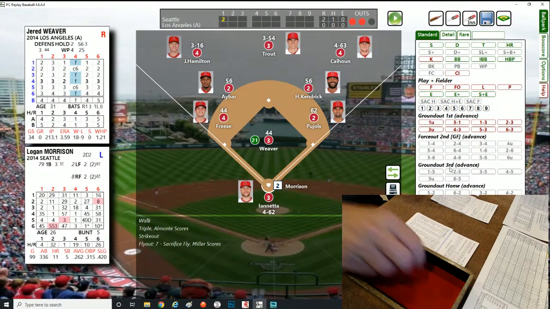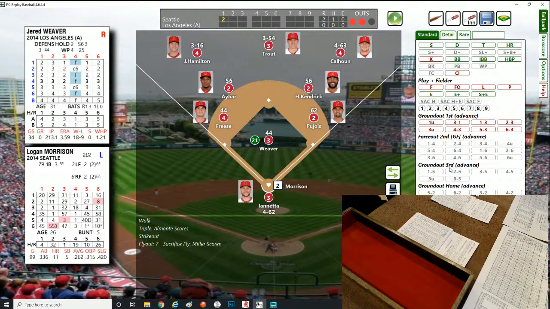Justin Smoak delivers for Seattle, and it brings up Logan Morrison. And away we go. Logan Morrison, 28. It's going to be a pop-up to the third baseman. So some of these times you don't need to compare results. Most of the time, 31 to 68, your middle two columns, you'll always be checking. Sometimes you don't on the outside columns. This is going to be a pop-up to third, and that will be the out.